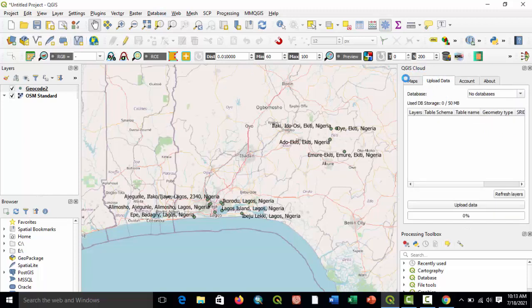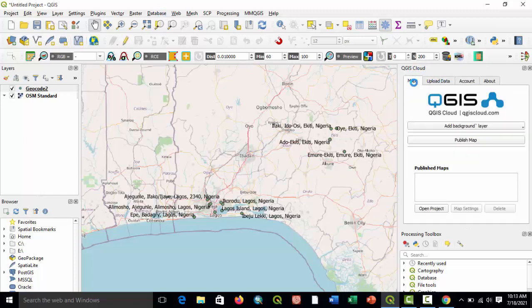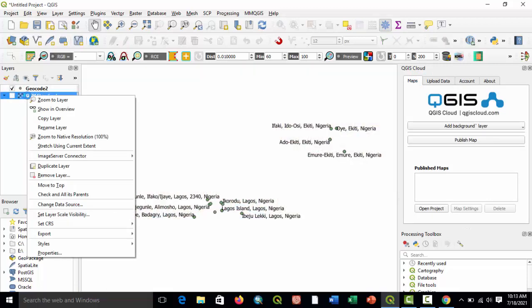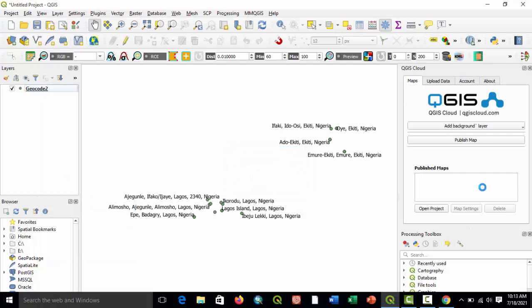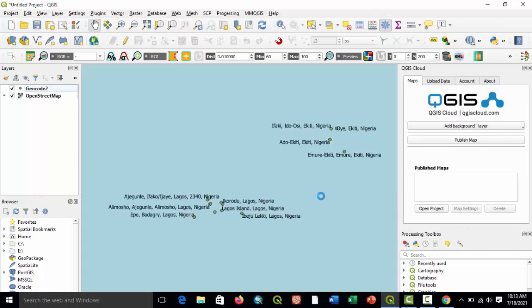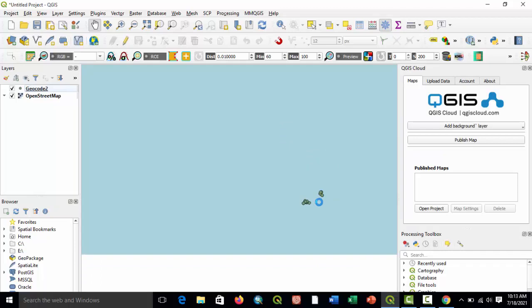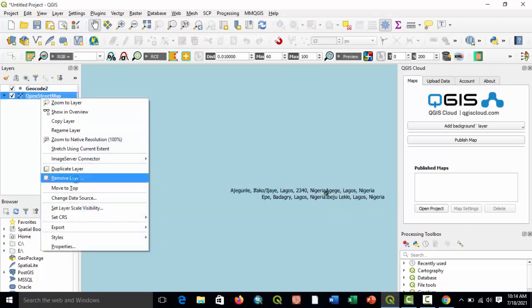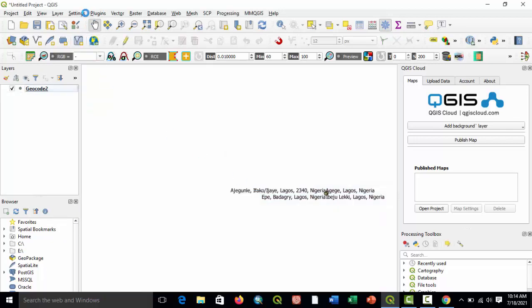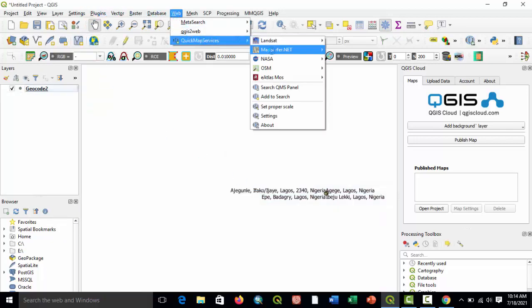So the next thing, let's go to data. You can see, I don't really need this. What I need to do is, I can add my own background layer, OpenStreetMap here. You can add the background layer there. Okay, let's remove this, and let's add the background. Let's add it here.